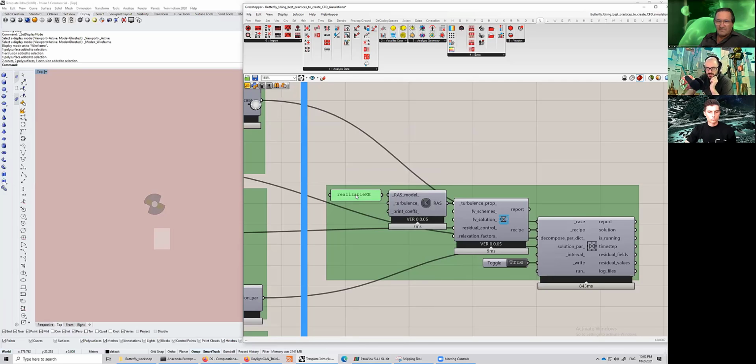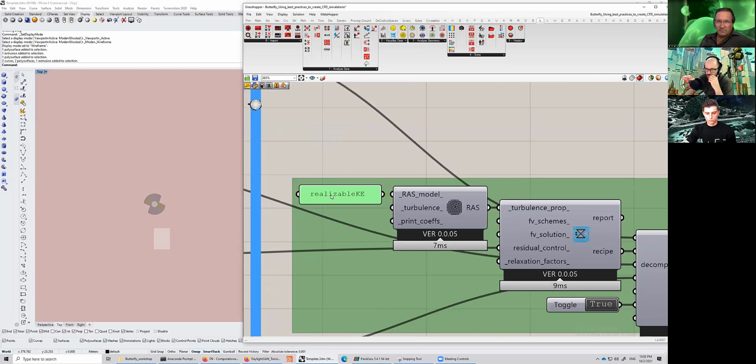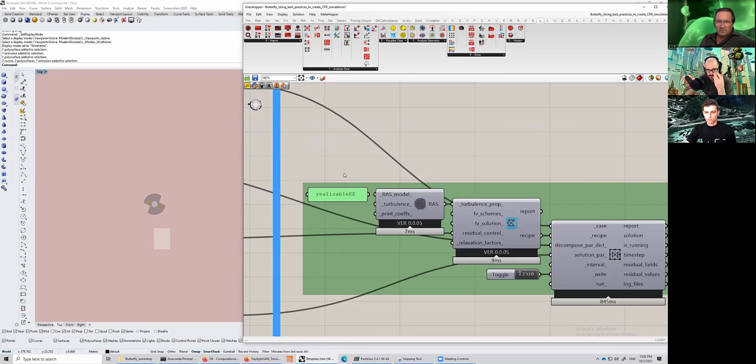Realizable I like because it converges faster than all the others. I either use this realizable, or there is another one called RNG. I think those two are the best. You can leave this as it is forever, not care about it. But just to know what it is, it's, let's say, the mathematical model that solves these equations, right?